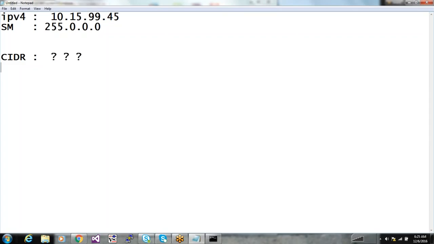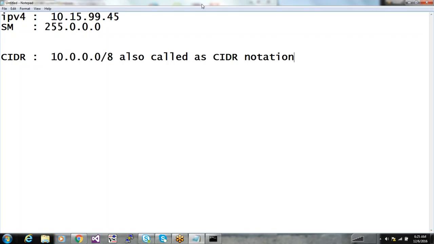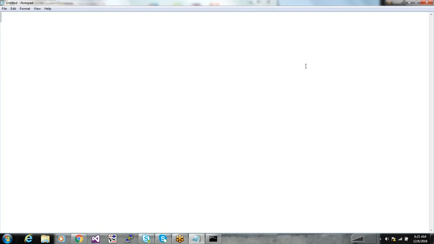So the way you write the CIDR is, you identify the network part first. So you write 10. And once you identify the network part, you put the rest of them as zeros, and then do a slash and type the number of on bits. So that will be the CIDR notation. Okay, that's how it is. Any questions?